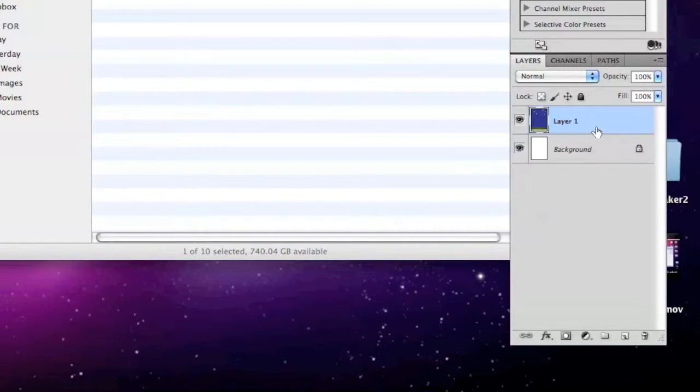We now have two different layers in this palette. Before we only had just the background layer, and you can see it has a little white area. On top of it is layer 1, and that's what the starry background we just pasted in was pasted into. Whenever you copy or cut and paste something into a document, Photoshop pastes it onto another layer. So be careful what layer you're working with.